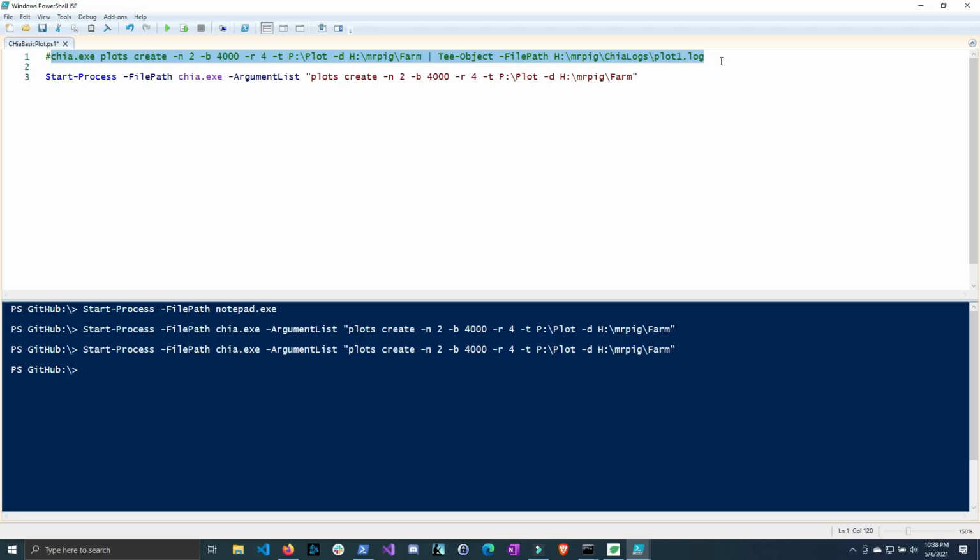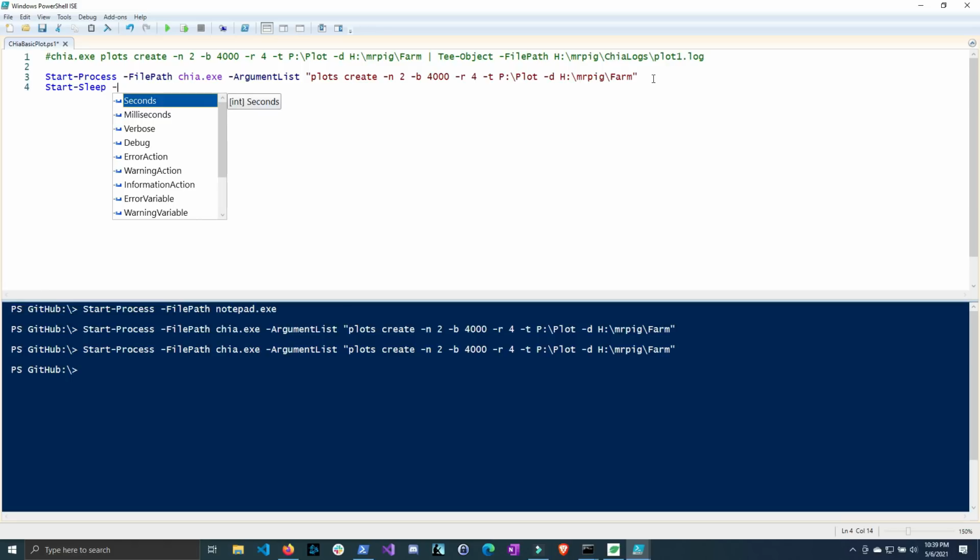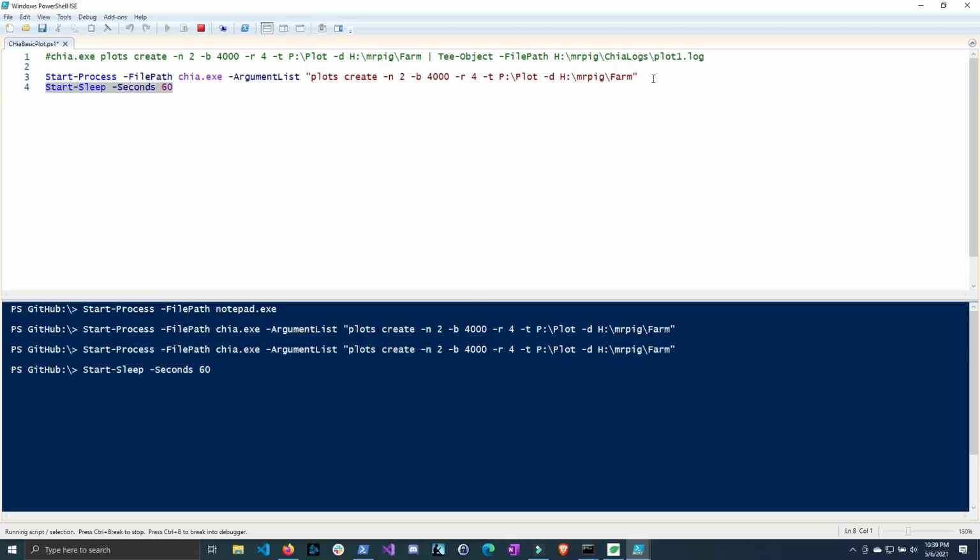So how do we delay our parallel plots in PowerShell? Well, if we go down here and we add a command called Start-Sleep and then the parameter -Seconds, this will basically halt the shell for however many seconds that you give it. So if you give it 60 seconds and we run this, it will pause the PowerShell shell for 60 seconds before it runs another command. So I'm going to cancel that right here.